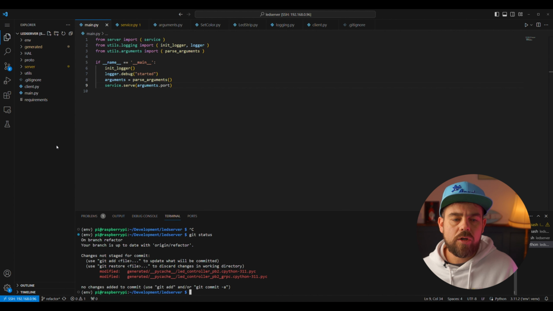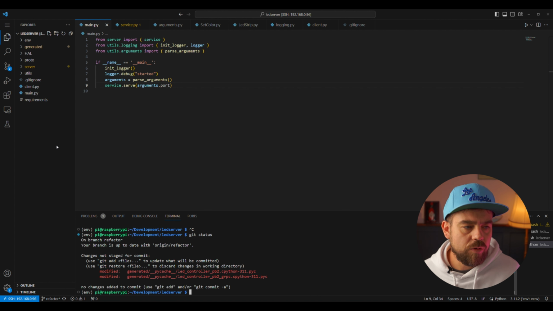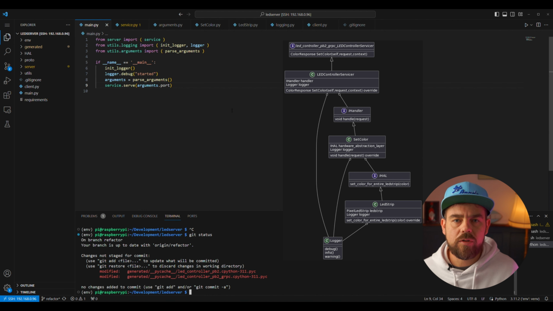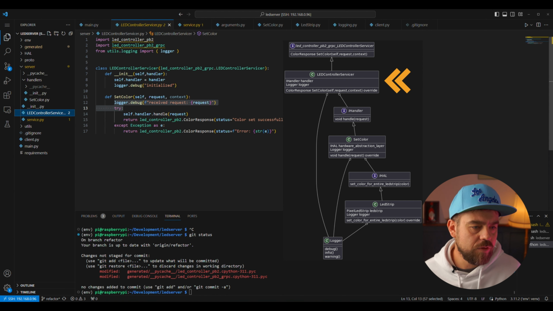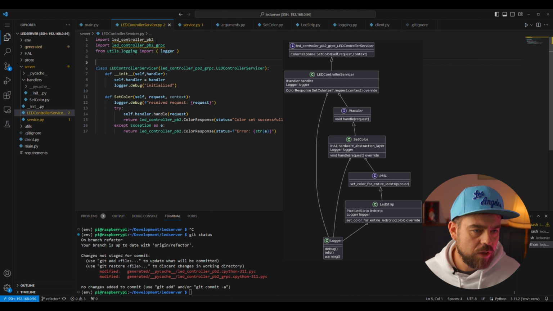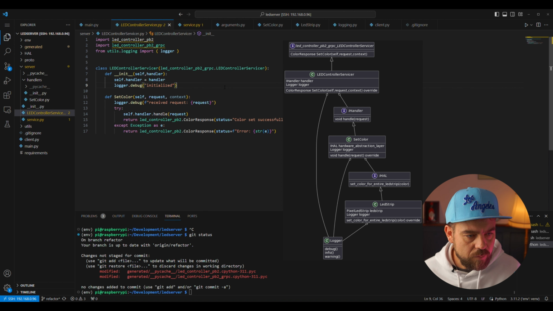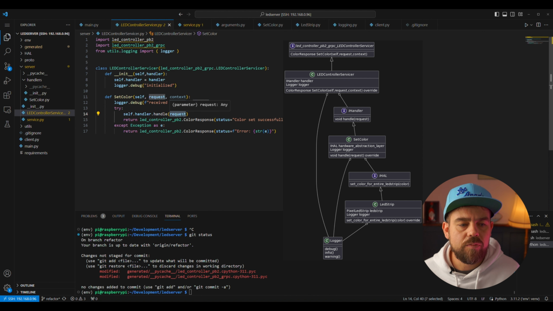Okay, as you can see, we are on the Refactor branch. So here we've got our refactored application. Let's bring the class diagram that we'll have used here. First let's go with the LED controller servicer. As you can see, it's dependent only on the gRPC imports. It's responsible for getting the message and pushing it to the handler, which is provided during the initialization of the LED server. The entire request will be pushed into the handle method.